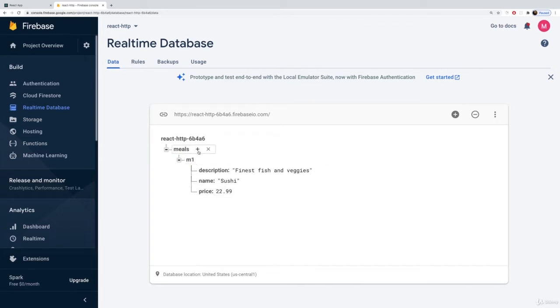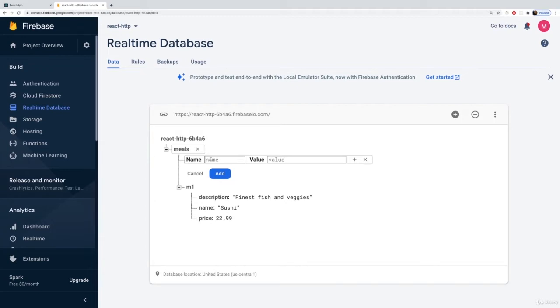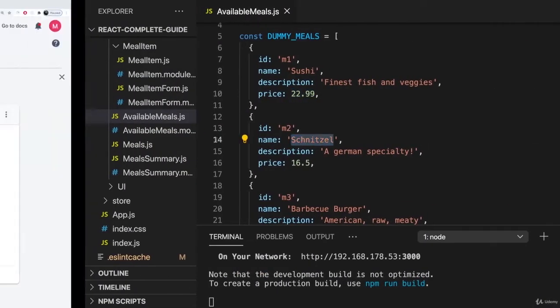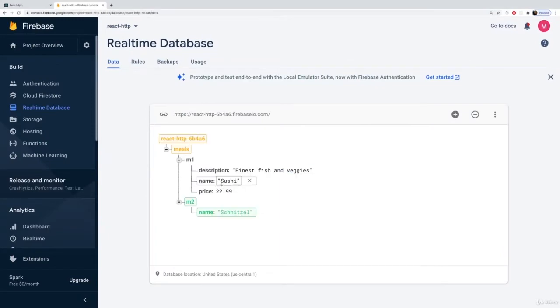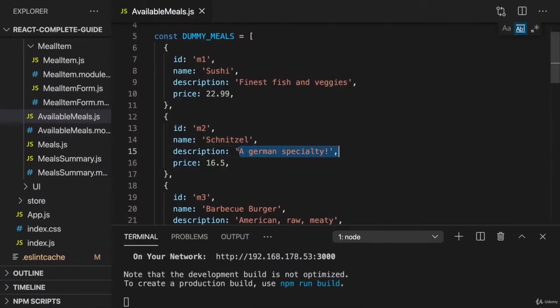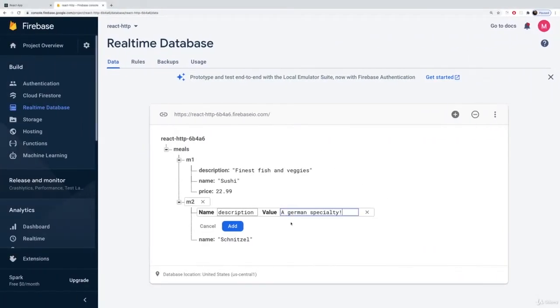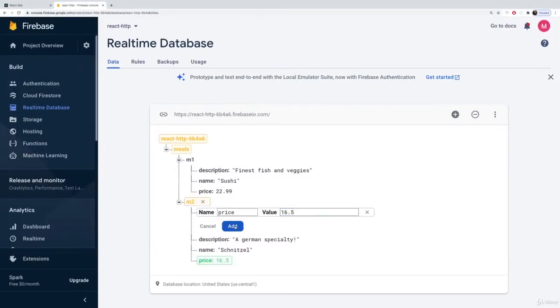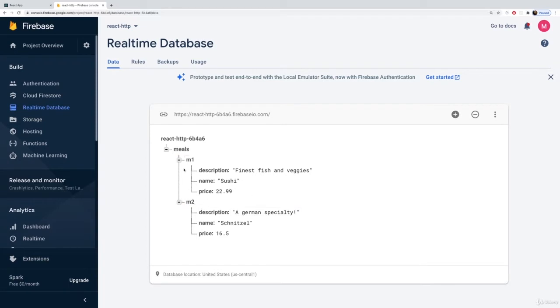Now let's click on the plus here next to meals, and let's add a new meal with a different ID, M2, and then click on this plus here to add the nested data like the name, and that will then be schnitzel here in my case. Click add, and then add the description here, which is this text here, like this. And let's add the price field with a value of 16.5. So now we got the second meal added.